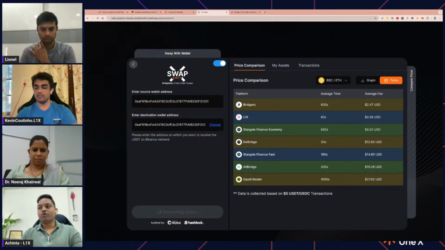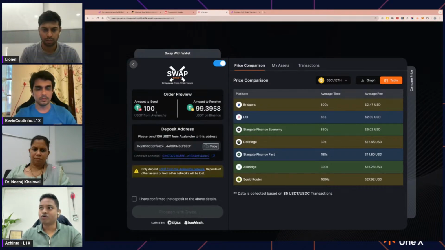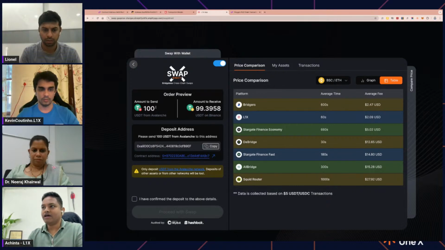Now it will generate a code for me. It will take some time. Your destination address could be anything, but your source address is always the same one where you make the transaction from the MetaMask. You can see I get the code. So you see the deposit address here, and it says please send 100 USD from Avalanche to this address.